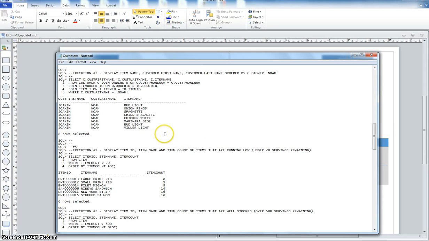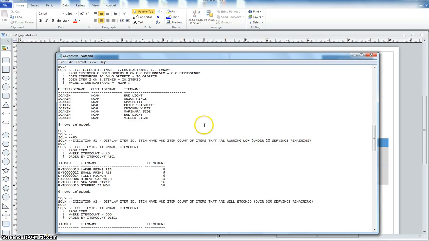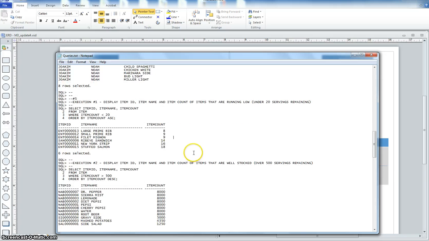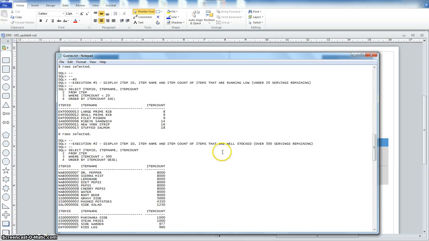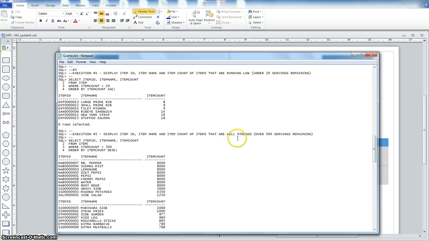The next query, we are displaying the item ID, item name, and item count of items that are running low. This is a good way for us to keep track of inventory and know when we must order more items. The second execution, we actually just decided we were going to have what we have over 500 servings of, that we know that we won't have to order anything in the, I don't know, short time.